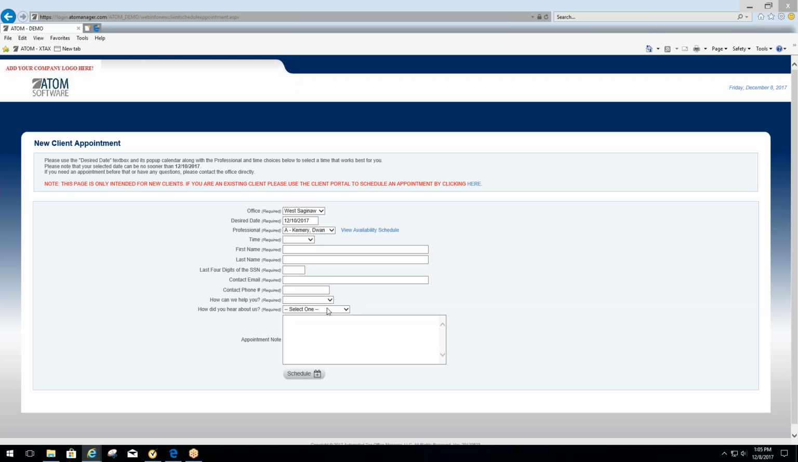Same way down here, if you don't want to have the clients have to pick any of these things, if you only have one referral source, it would automatically display that. And how did you hear about us, or how do you want us to help you? If all you do is payroll, these items would all display, and then the client would just have to come in here and pick a time, put their name in, and they would automatically schedule it right into your calendar, just to make it easier for your clients.